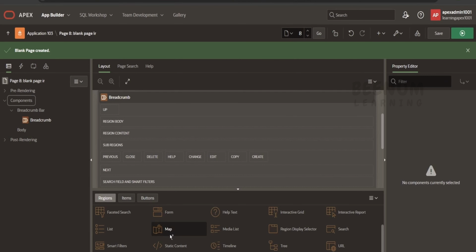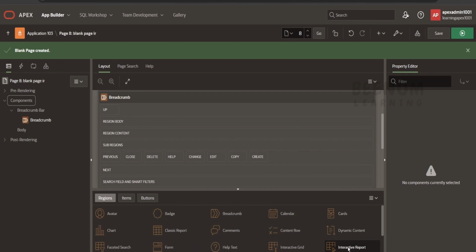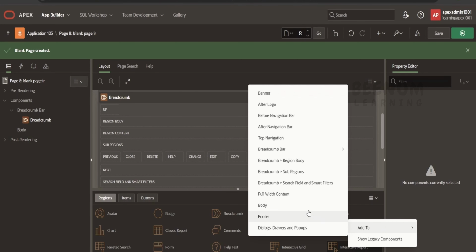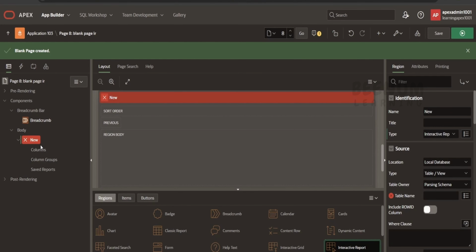One more way you can add any region into a page is you can right click over here and go to add, and you can tell it to add under the body. So these are the three ways how you can add any region onto the page.